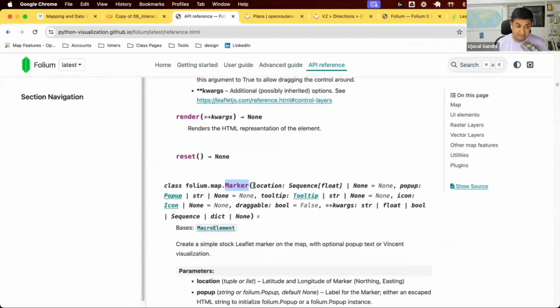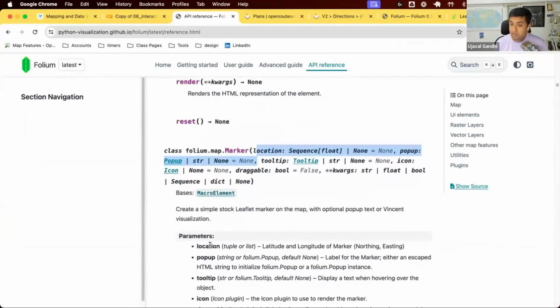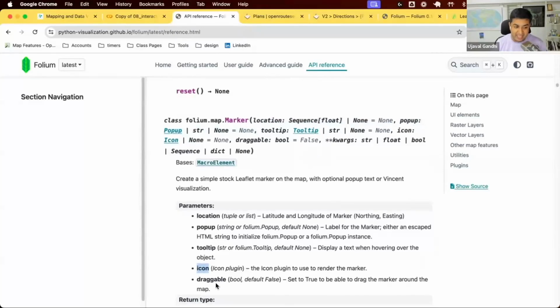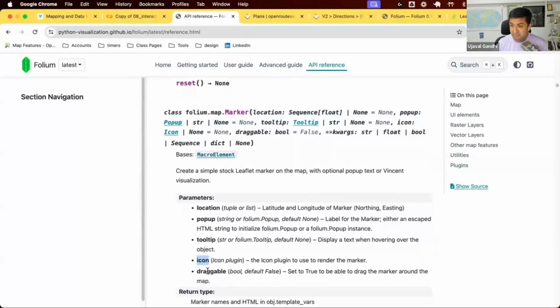You have multiple options. Location, at what location you want to add a marker. Pop-up is when you click on it, what should be displayed. So it's an interactive map, so people will click on a map. Do you want to display something or not? Tooltip is what will be displayed when you hover on it. Sometimes when you just take your mouse over it, it will display some text. You can do this. Icon, what icon you want to display, and whether you want this marker to be draggable.